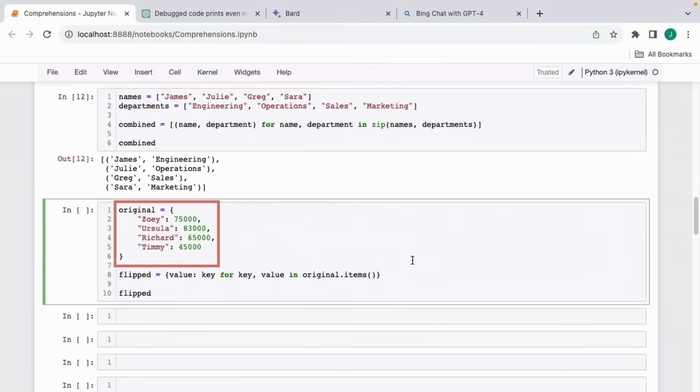Here is a dictionary that I have set up, name and the corresponding salary. There are four entries here in this dictionary, and I'm going to use dictionary comprehension to flip the entries around. Currently, the name is the key and the salary is the value. I'm going to flip it around so that the salary becomes the key and the name becomes the value for each entry. The dictionary comprehension on line 8 does this. I iterate over the keys and values in original.items(). Remember, .items() gives me the dictionary entries as tuples, and I access the key and the value in the for loop.